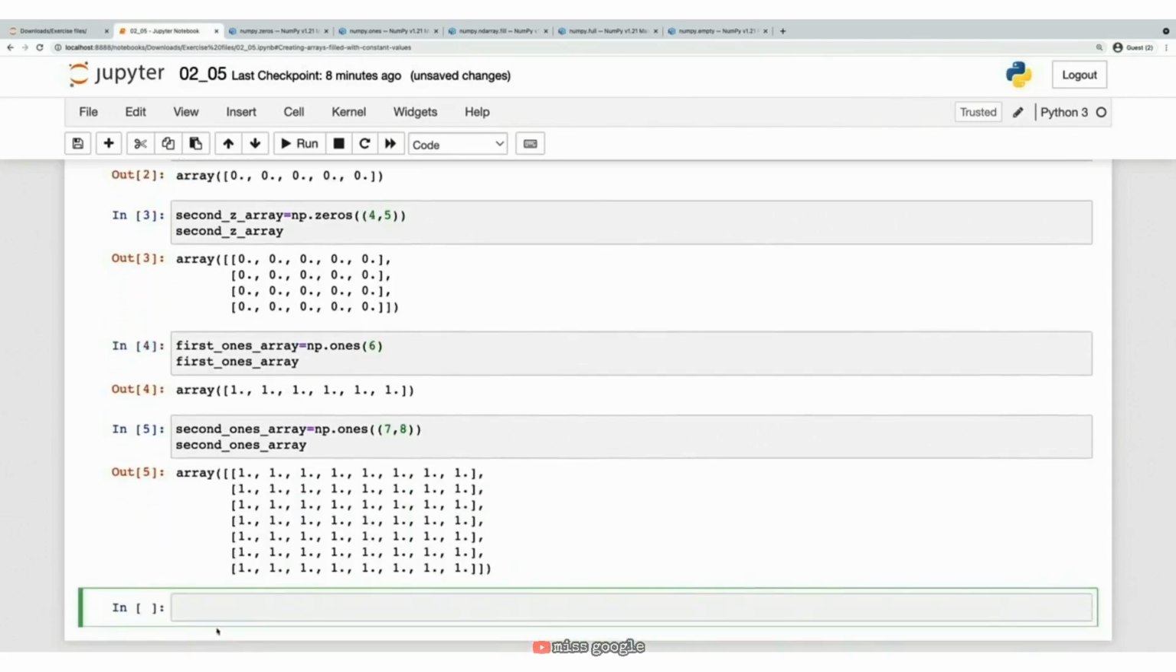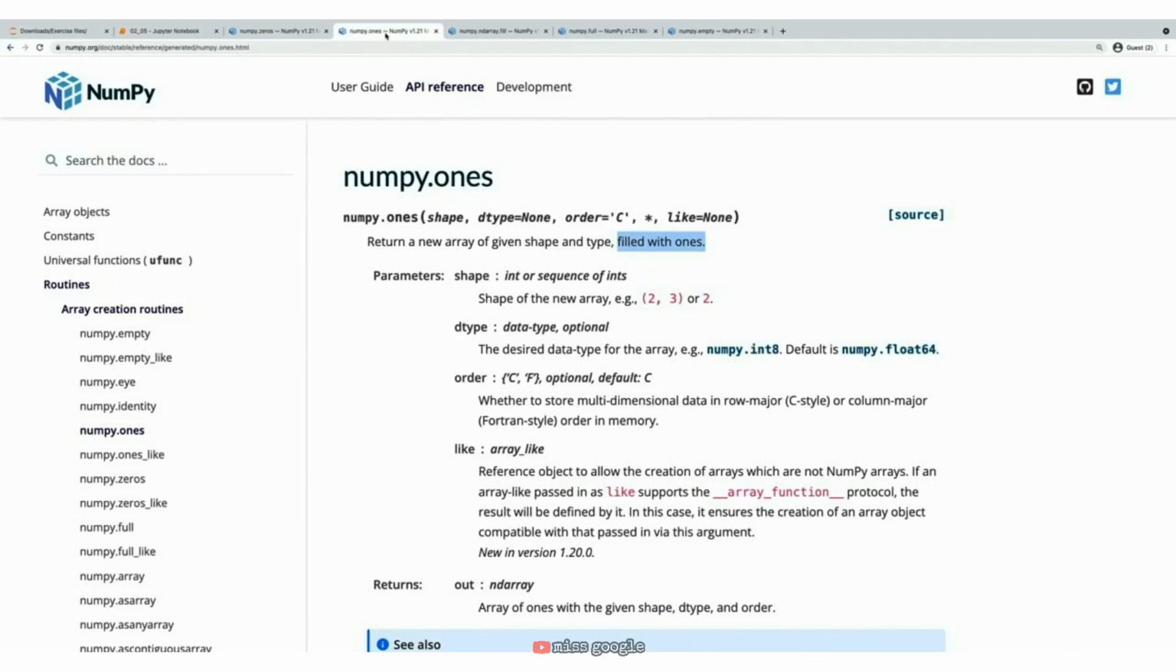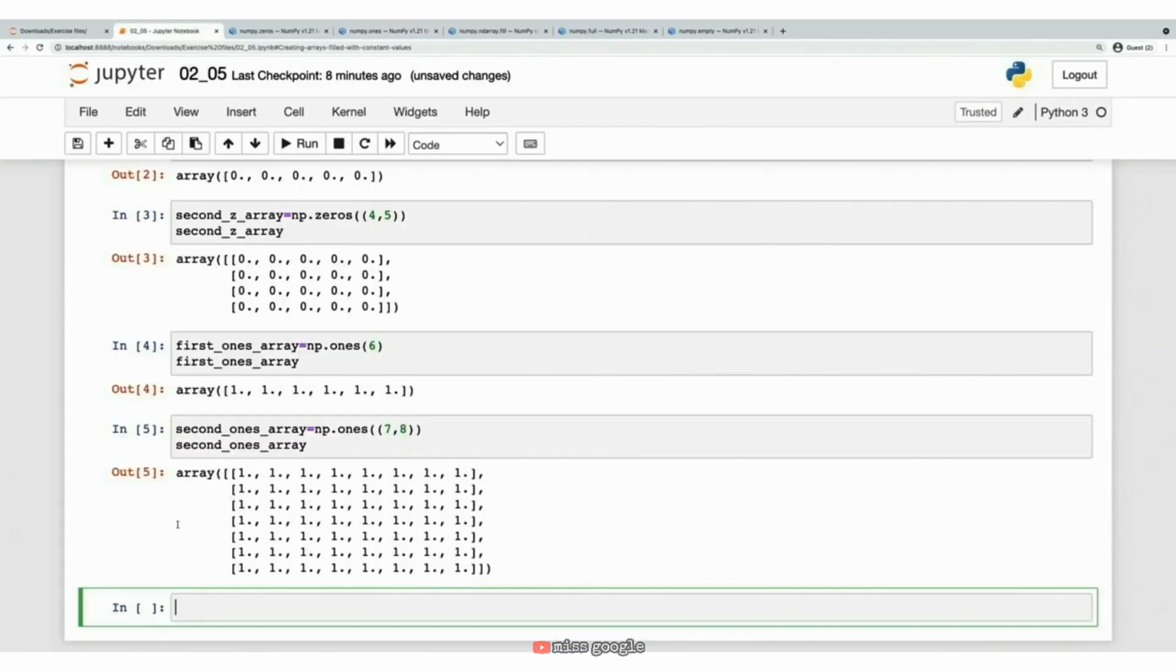For both of these functions, zeros and ones, we can also specify a data type. As you've seen in our examples, the default data type is floating point. So, if we want to have integers instead, we will pass data type as an argument. Let's create a third array of ones with tuple 4, 5 and integers for our data type. We'll call it third ones array and pass dtype equals int.